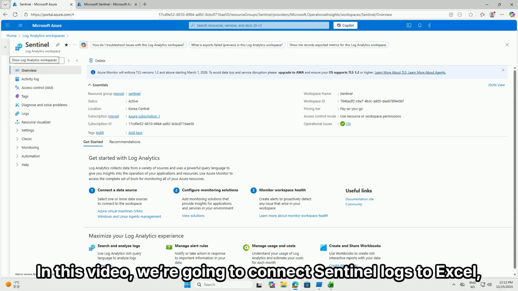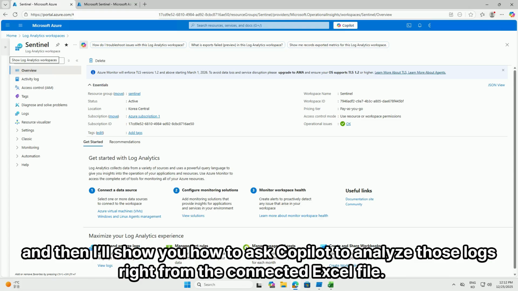In this video, we are going to connect Sentinel rows to Excel and then I'll show you how to ask Copilot to analyze those rows right from the connected Excel file.